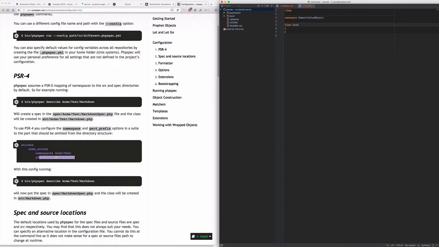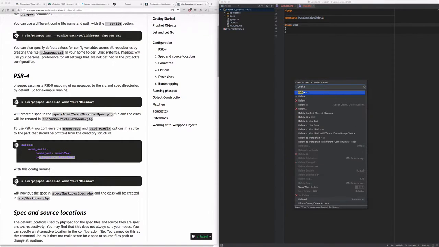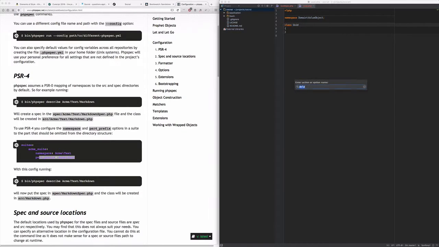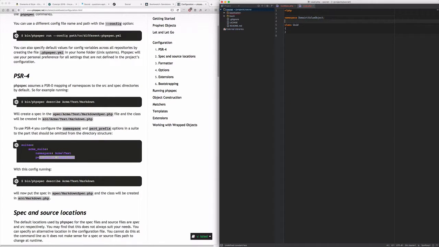So let's actually do that. To do this, come on. I hate the delete. Never can get the right one. Delete. Oh, screw you. Okay, that's deleted right now.